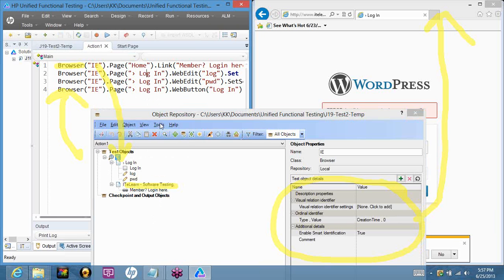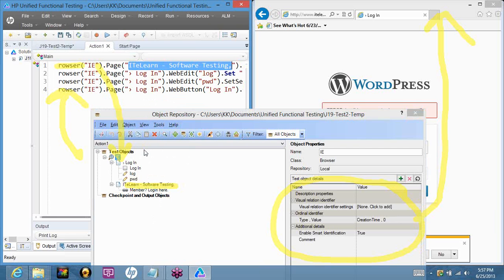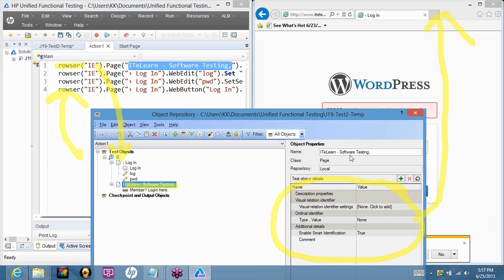Why? Because it is not expecting you to change it in the code. If you want to change it really, team, do not change it here, please. Change it only in the object repository directly. So come to the page. This is the main parent object IE. Click on it and you will see that it expands.